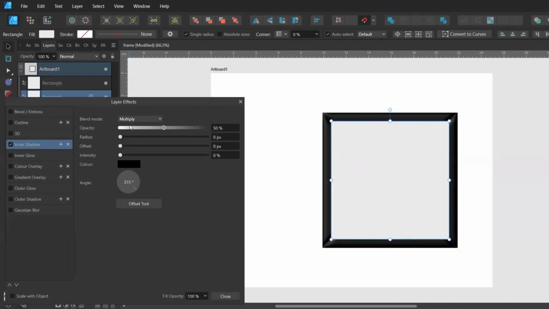Set the blending mode to multiply, offset to 35, radius to 47, opacity to 45%, and angle to 315 degrees. This will give the larger square a nice, realistic shadow effect.